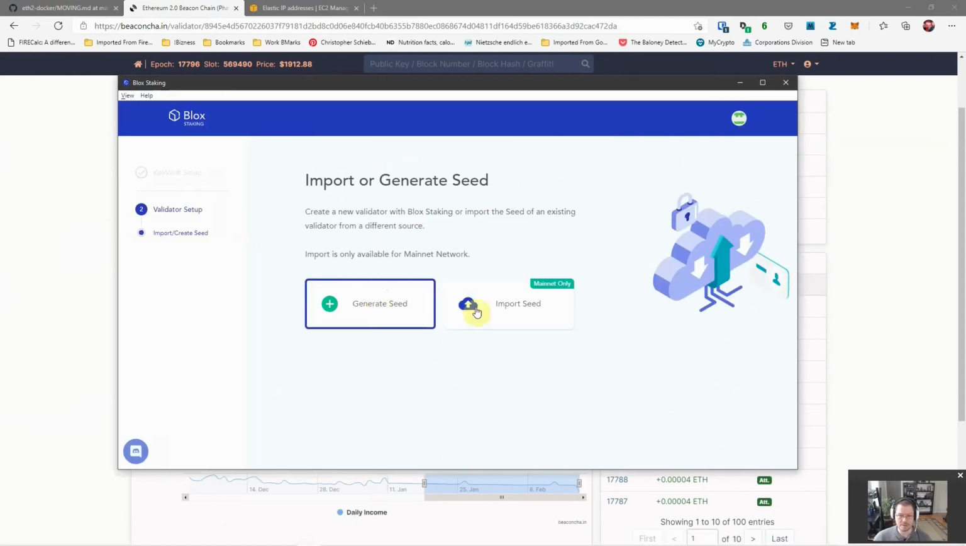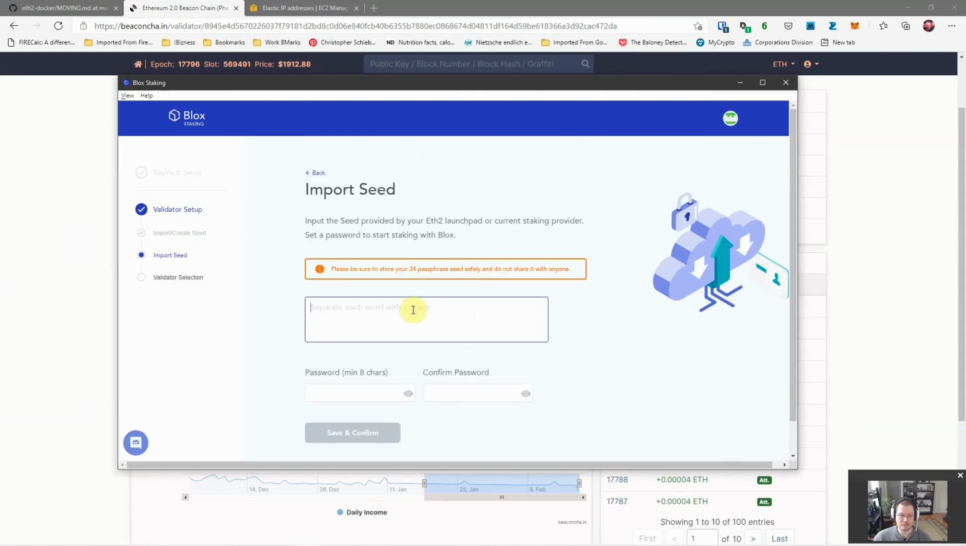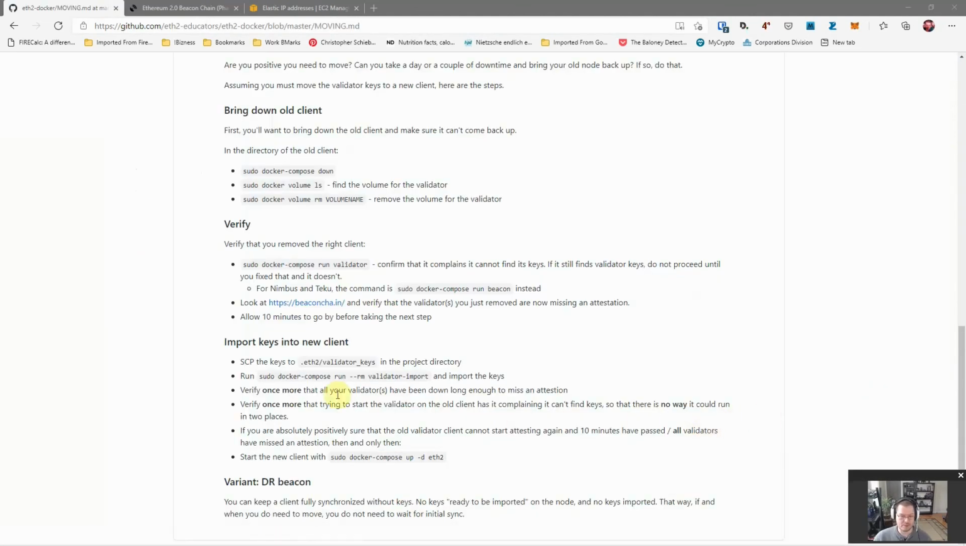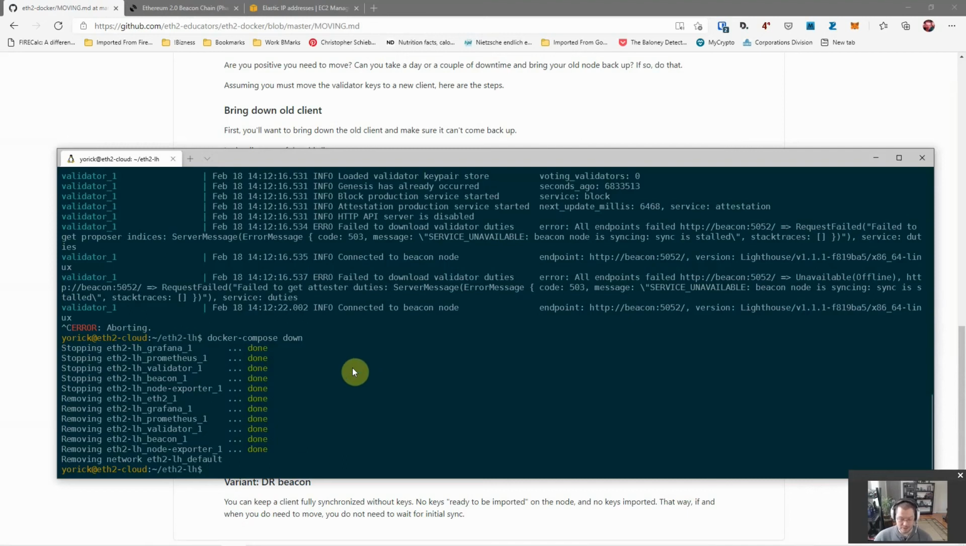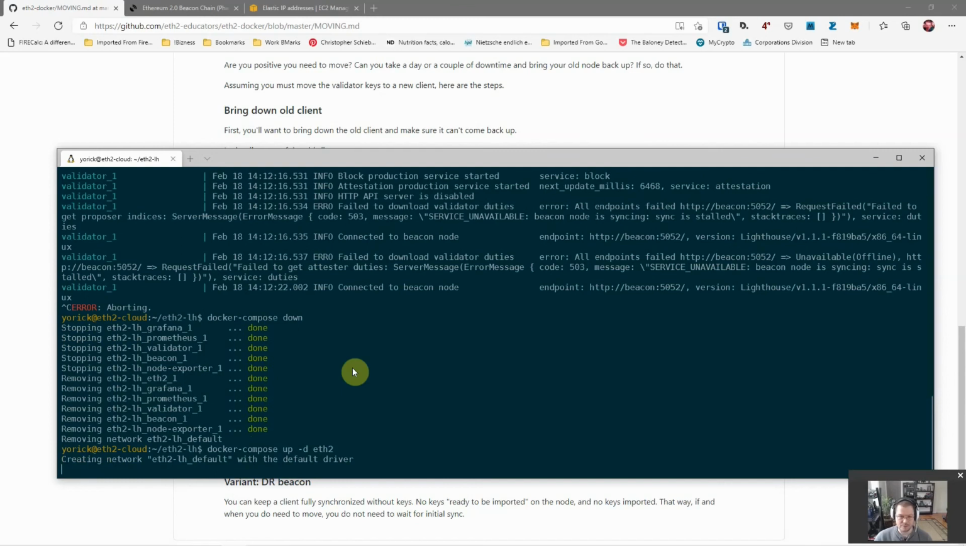And let's take a look at where we are. Create a validator. Import seed, mainnet only. This one is currently not tested for testnet. So I am going to pause here again while I input my seed, and then we'll see how it behaves. Actually, you know what? Before I do that, verify once more that all your validators have been down long enough to miss an attestation. Verify once more that trying to start the validator has it complaining it can't find keys. So although I did just test this, I will test this again just in case I made a mistake, right? Which happens, people make mistakes.